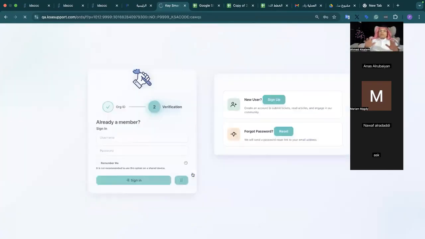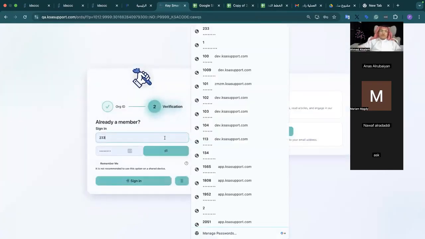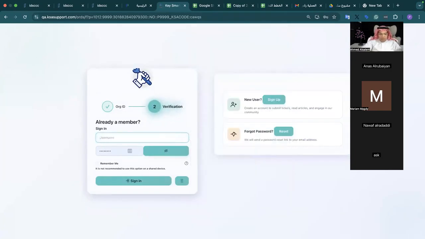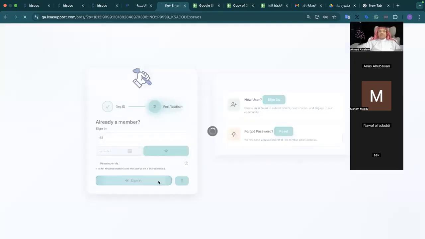So the system actually consists of more than 45 applications, which serve mainly the CMMS and other aspects as well. I'm going to log in with this user.